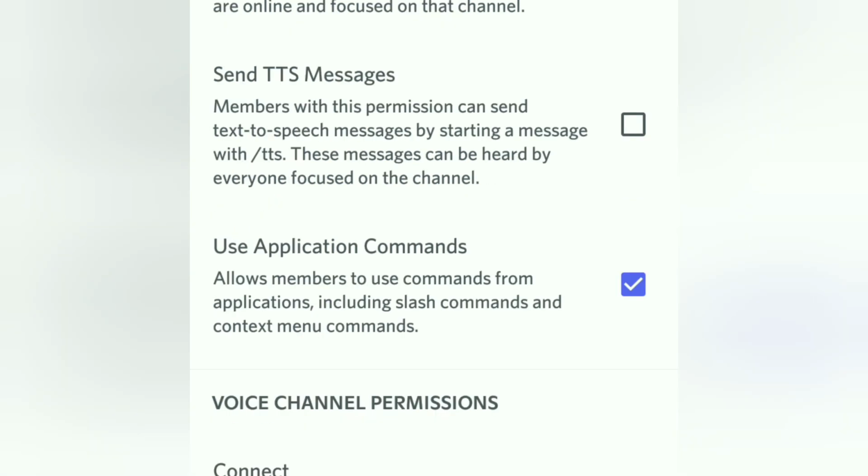Send TTS messages. Members with this permission can send text-to-speech messages by starting a message with /tts. These messages can be heard by everyone focused on the channel. No, this permission can be abused very badly, so turn off.